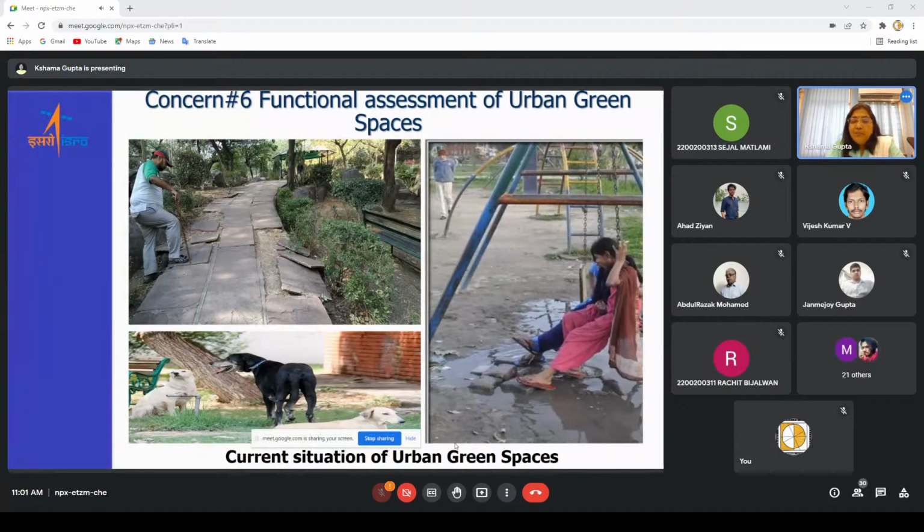See, first I have told you accessibility is a precondition. If it is not nearby your area, you generally don't tend to visit the park. But if the park is not properly maintained, you don't feel a sense of security in the park, you won't like to go to the park frequently. So that is also one of the very important aspects of urban green spaces.